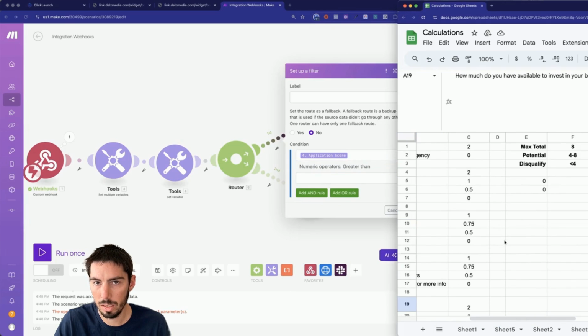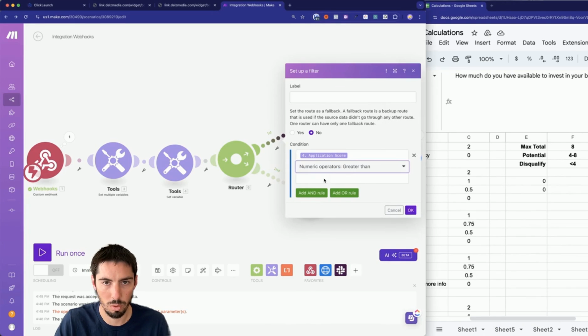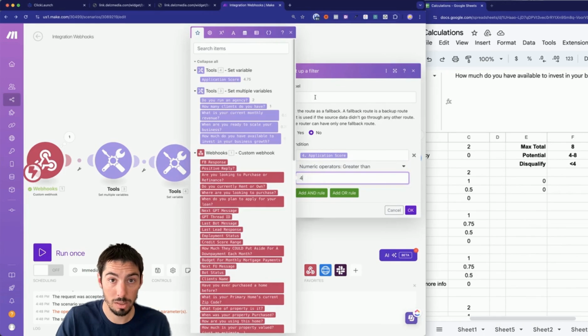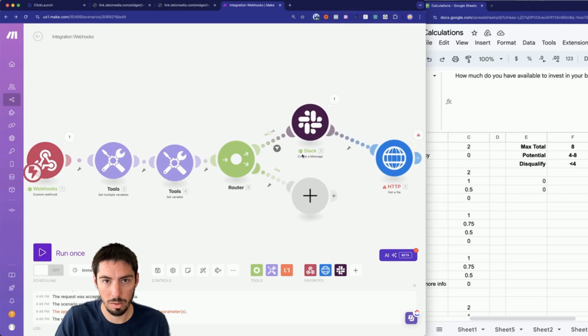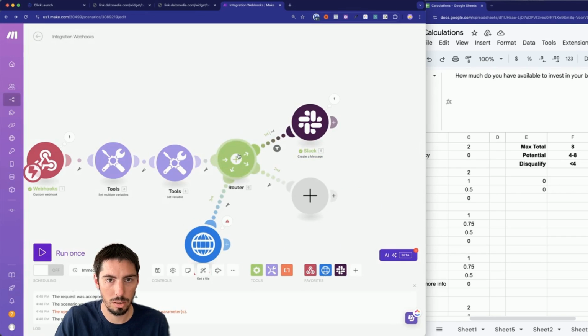Let's go back, say greater than 4. If the application score is greater than 4, then it'll pass the filter. I'm going to unlink this and move it down here. So it's going to go down the router first, second, and then third. This way I can still keep my testing so it breaks.